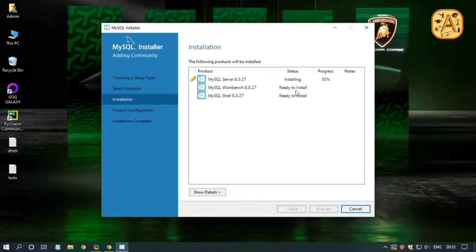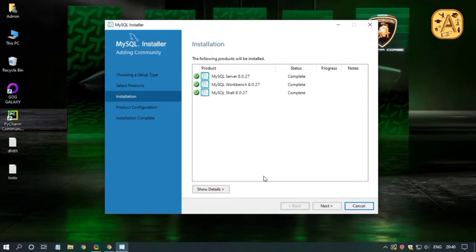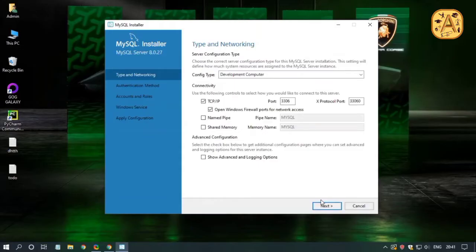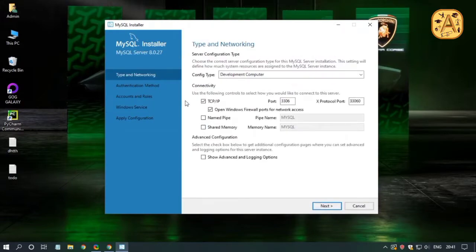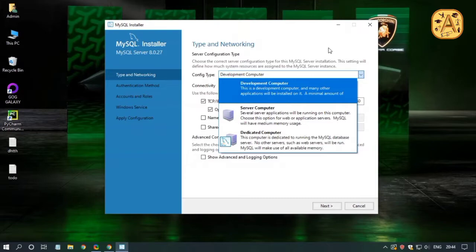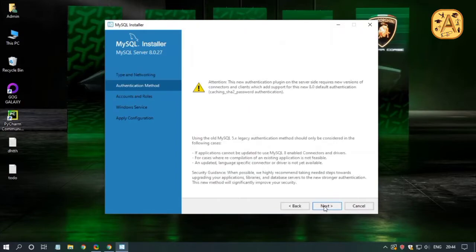Then it will take some time to install. After installation is done, click on next, and click on next again. Then these are the configurations: port number 3306, and click on next.